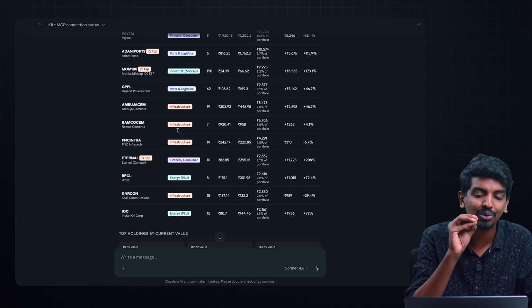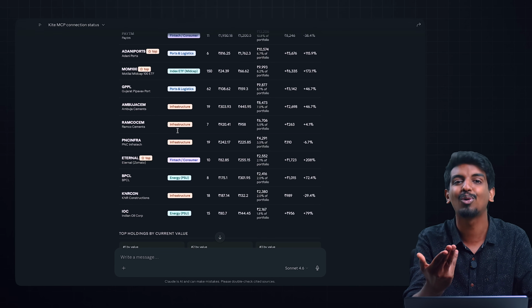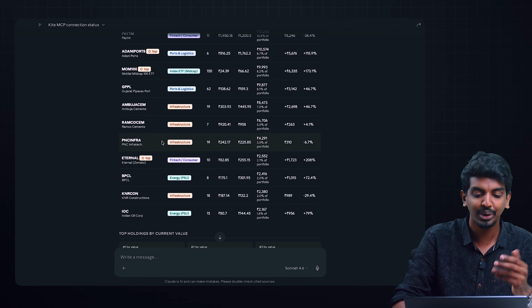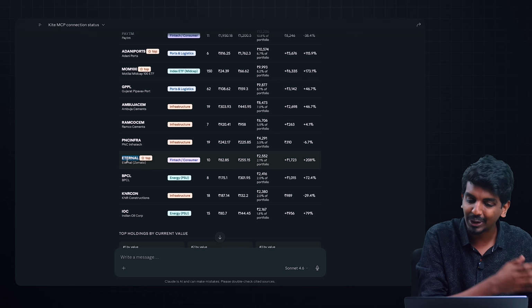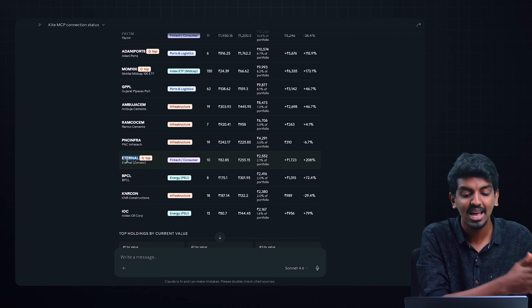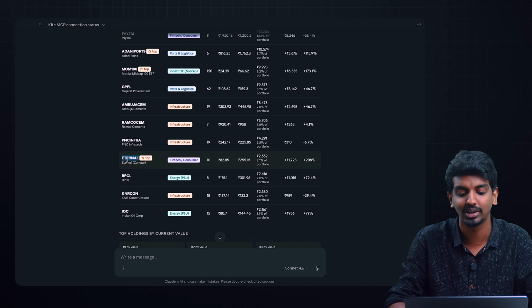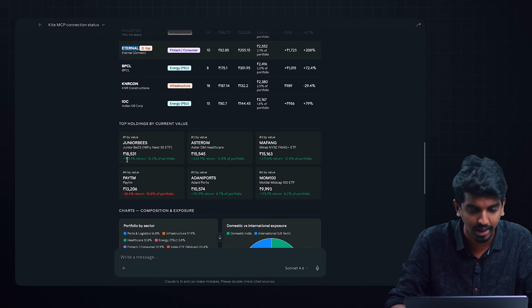Now, what is the beauty of this AI tool? You can ask it any follow-up questions and it will still answer. You can ask what is Eternal doing, how are their results right now in the last few quarters, and it will give you a detailed analysis of the same. But let's go ahead and check out this current dashboard first.